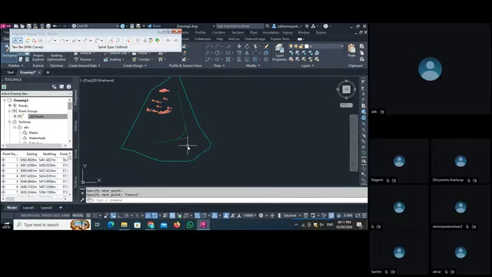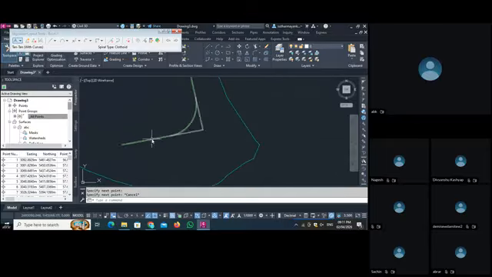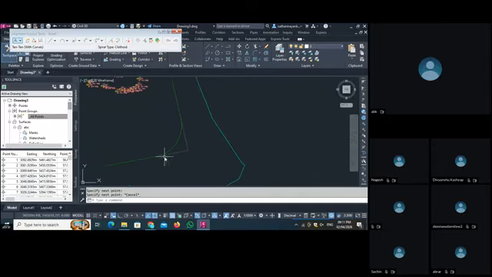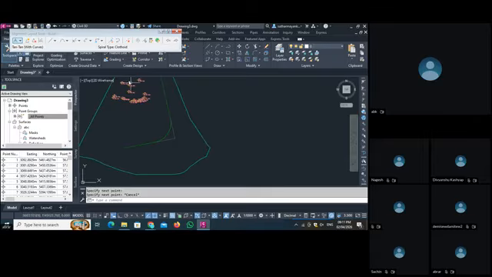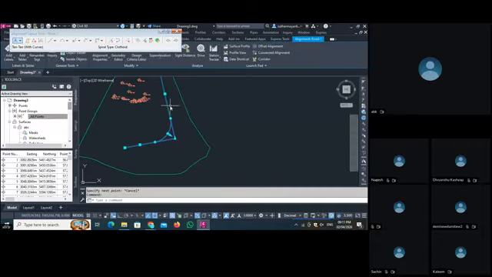See, we created this one alignment. This is our starting point of the curve. This is our ending point of the curve, and this is our tangent. Okay, and this is our curve with the radius. Right now we are not showing anything here, but don't worry, as we are understanding the labeling now. See, once this alignment is created, what we do, we give the label.